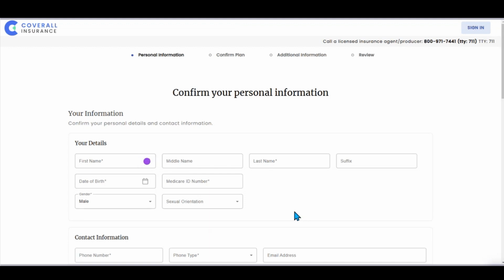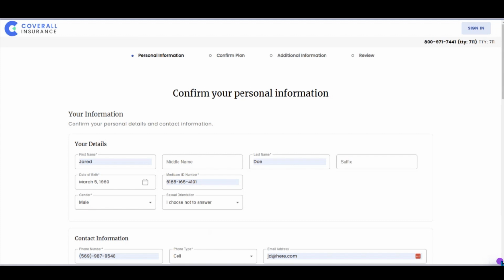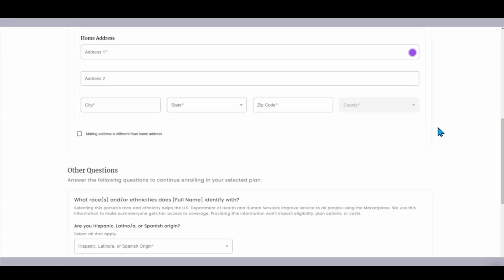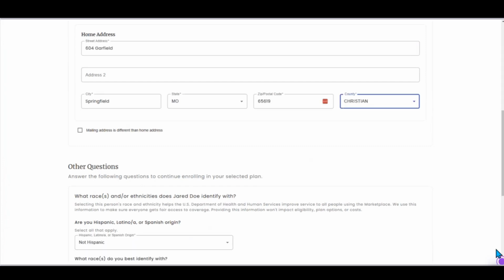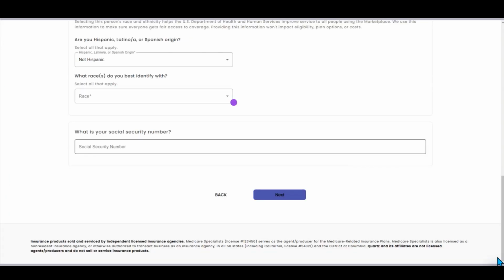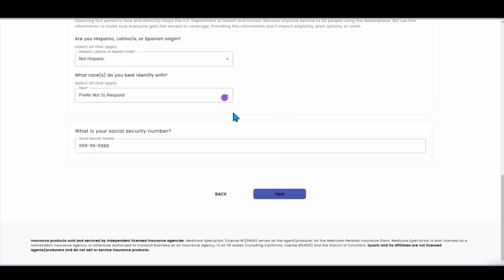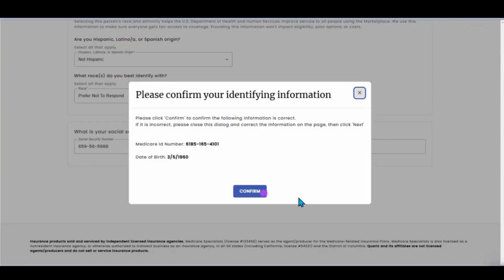To begin the application, the beneficiary confirms their basic personal information. This includes their name, date of birth, Medicare ID number, contact information, and demographic information such as race and ethnicity. The beneficiary will be prompted to review and confirm their Medicare ID number and date of birth. If the information is correct, they click Confirm to proceed.